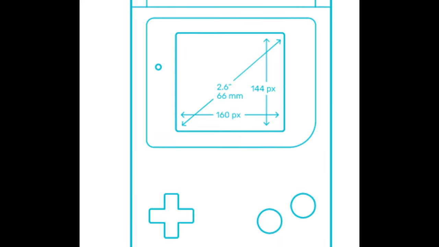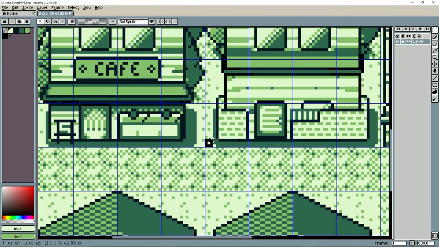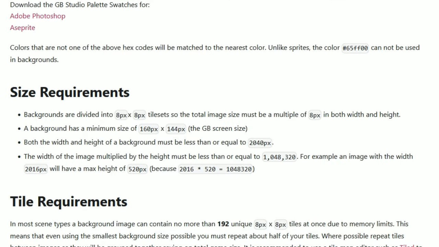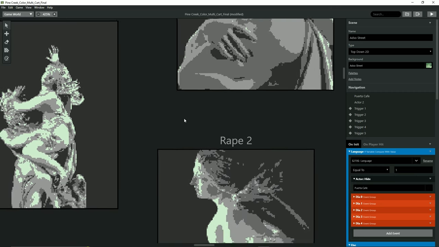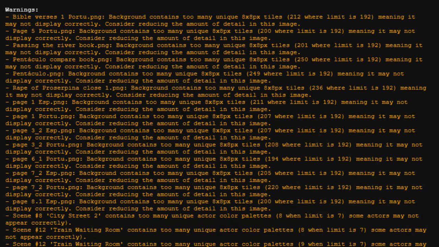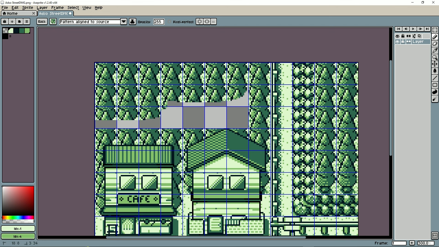In GB Studio, each scene requires a background PNG image with a minimum of 160 by 144 pixels, the screen resolution of the Game Boy. The backgrounds are divided into tile sets of 8x8 pixels. Both the length and the width of a background must be less than or equal to 2040 pixels. The background image cannot contain more than 192 unique tiles of 8x8 pixels at the same time due to memory limits. This means that even if you use the smallest possible background size, you have to repeat more or less half of your tiles.